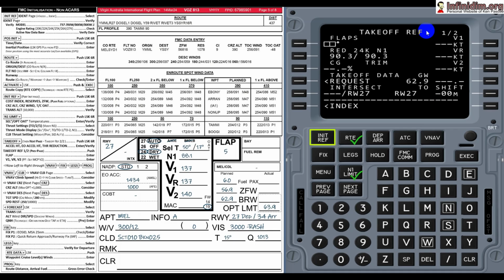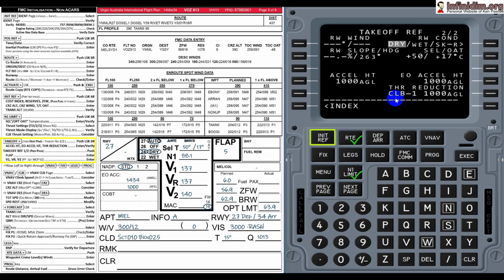So here we are on the takeoff reference page, once again under the INIT REF button. And right away I'm going to break the standard paradigm, and instead of fixing the boxes here, I'm popping straight into the next page because we want to sort the acceleration heights. We'll start with the engine out acceleration height. You can see that's defaulting to 1,000 feet here. And if we look over on the OPT solution recorded on our TODC, indeed it is 1,000 feet, so they match. So basically I'm done.